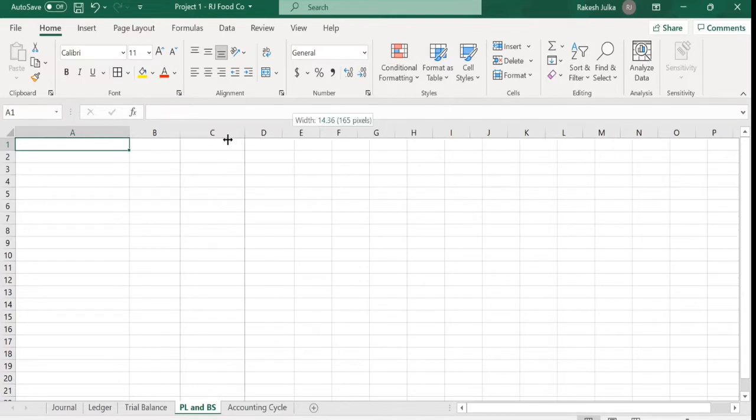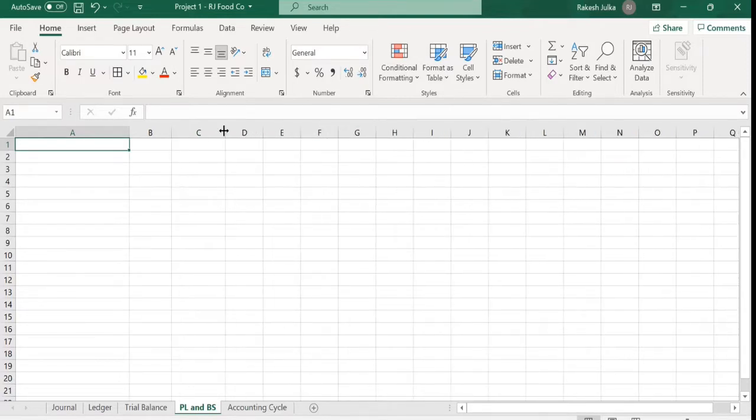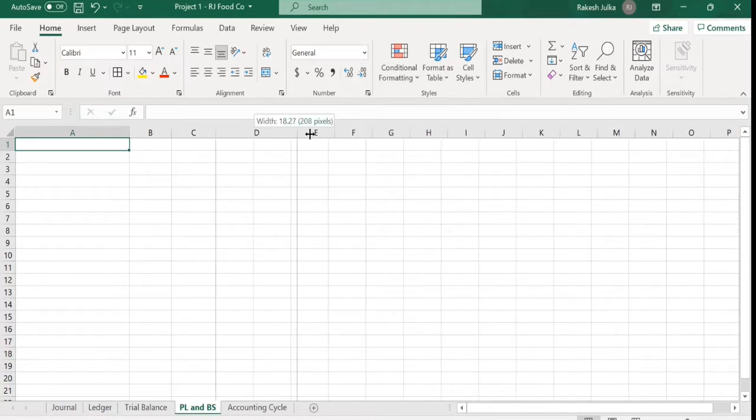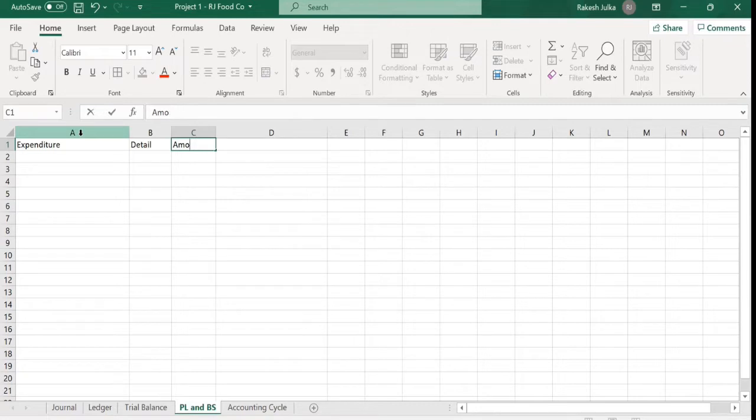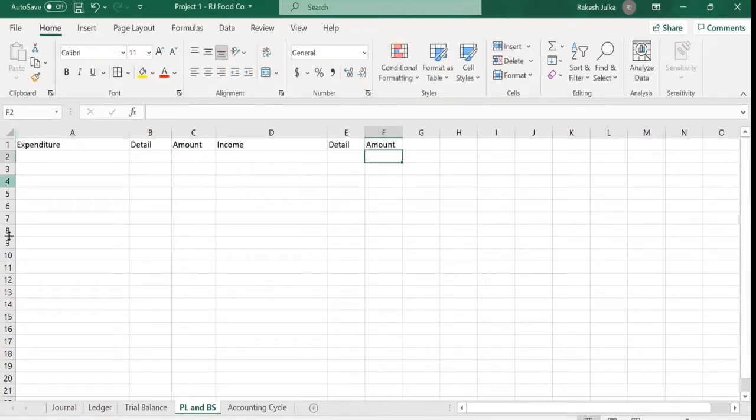In the pro forma, there will be six columns. The first will be expenditure. Next, I'm going to write detail, then amount. Here, I'm going to write income, then detail, then amount. Okay, so why detail and why amount? These are two columns. I will explain this one later.